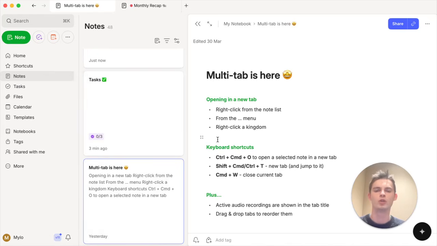There's also a few different keyboard shortcuts that we've added. We've added Control Command O if you want to open a selected note. We've also added Shift Command / Control T to open a new tab and jump to it. And then there's Command W if you want to close the current tab.